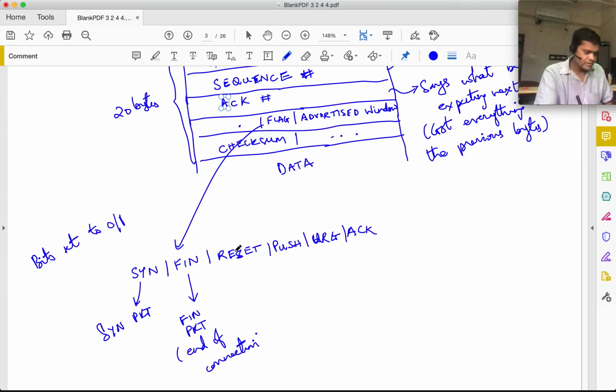Reset means you want to reset the connection. That may happen in some cases, and you might easily see that it's possible to do an attack using this. Suppose you know that there's a TCP connection going on, a third party who is an attacker could send a particular TCP segment which has this particular bit set, and then it will reset the connection. So essentially the connection is ended. But of course this was put in for a purpose, in case either party really wants to reset the connection.